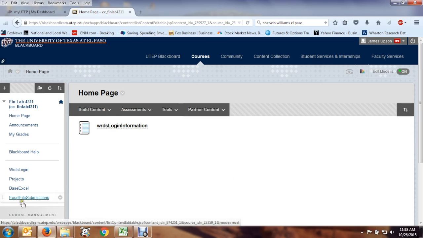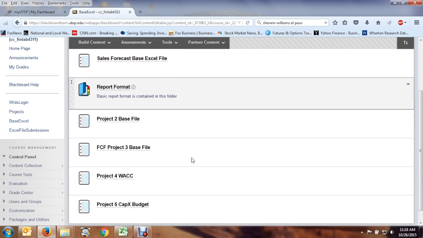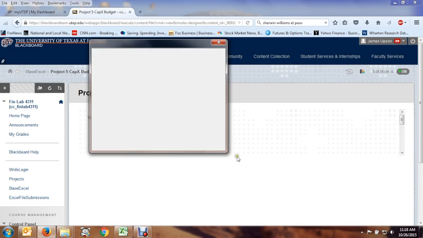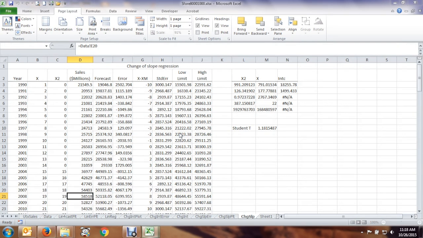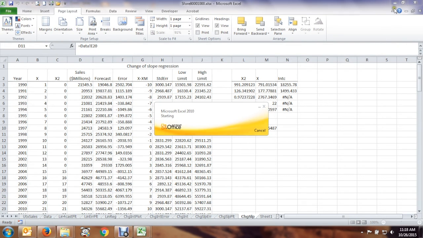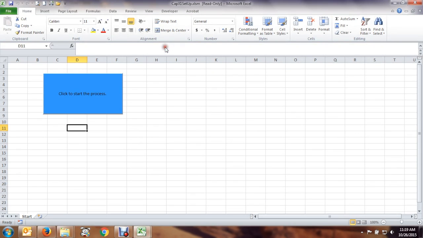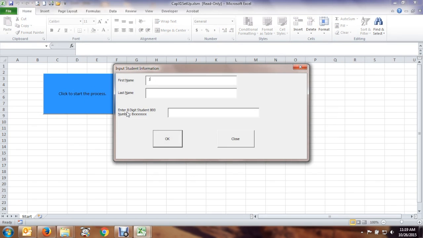Anyway, as we've done before, we're going to go to the base Excel files. We're looking for Project 5 CapEx budget. And then, as always, we just open the file. There we go. We'll enable the editing and enable the content, and then click to start the process. Enter your name, and then, of course, your 800 number.